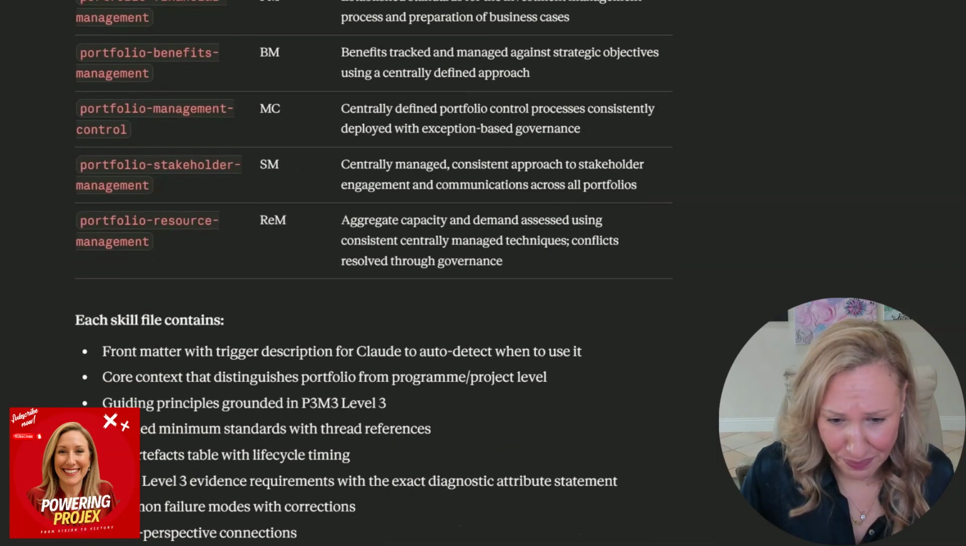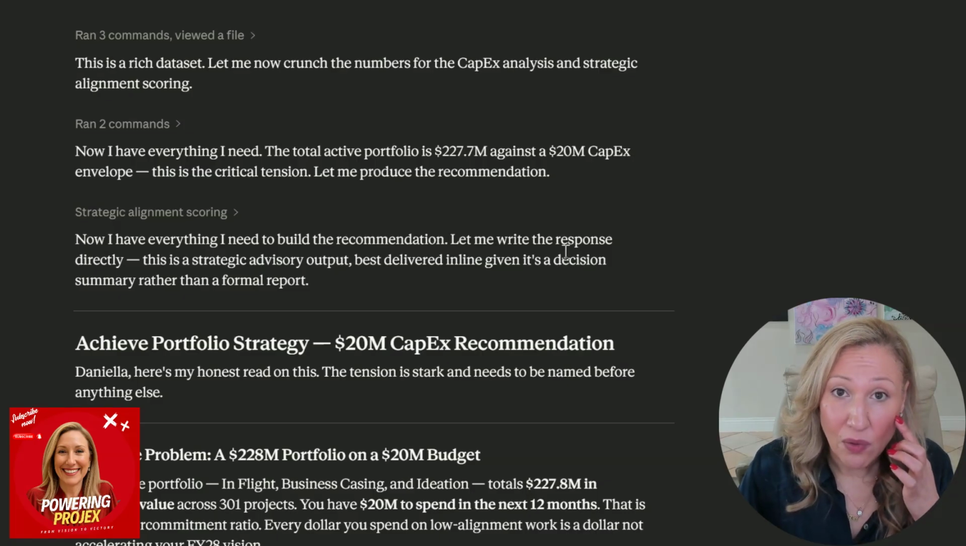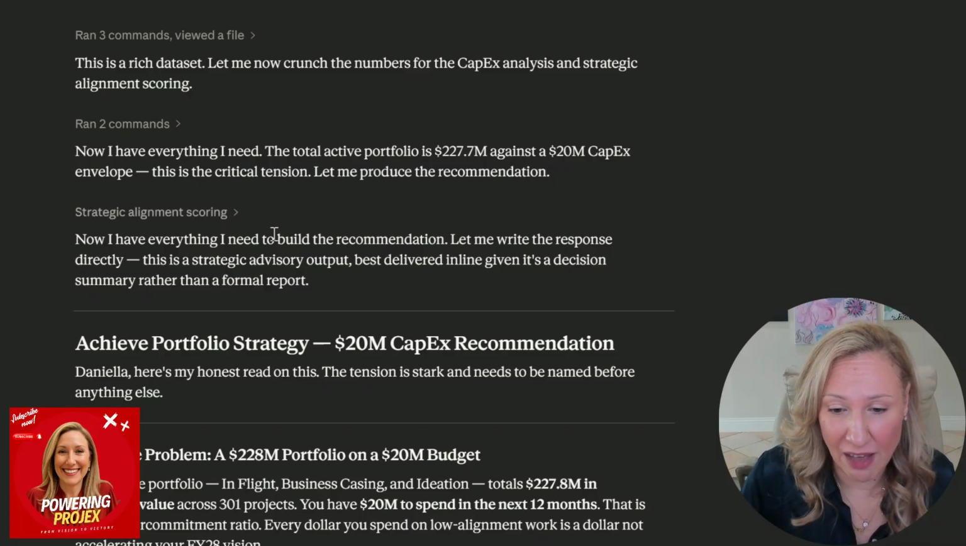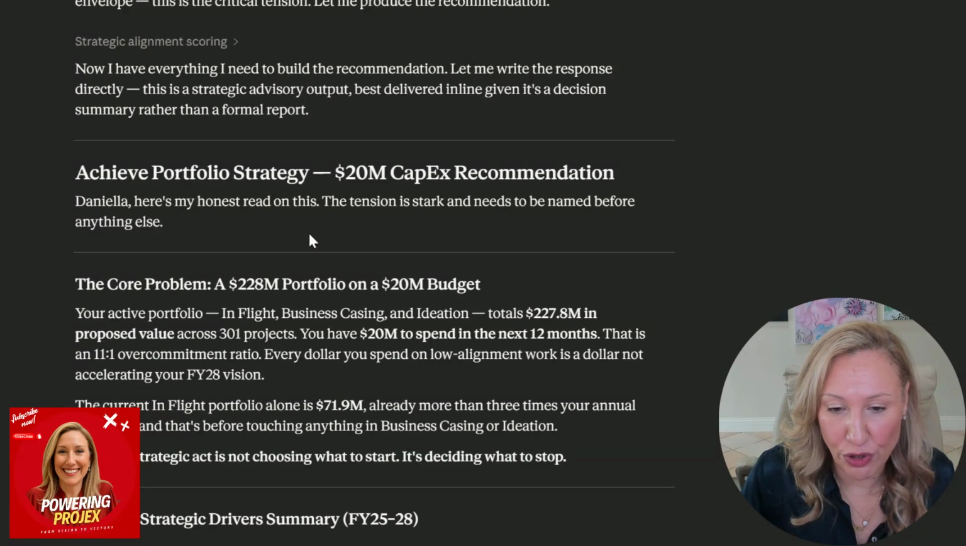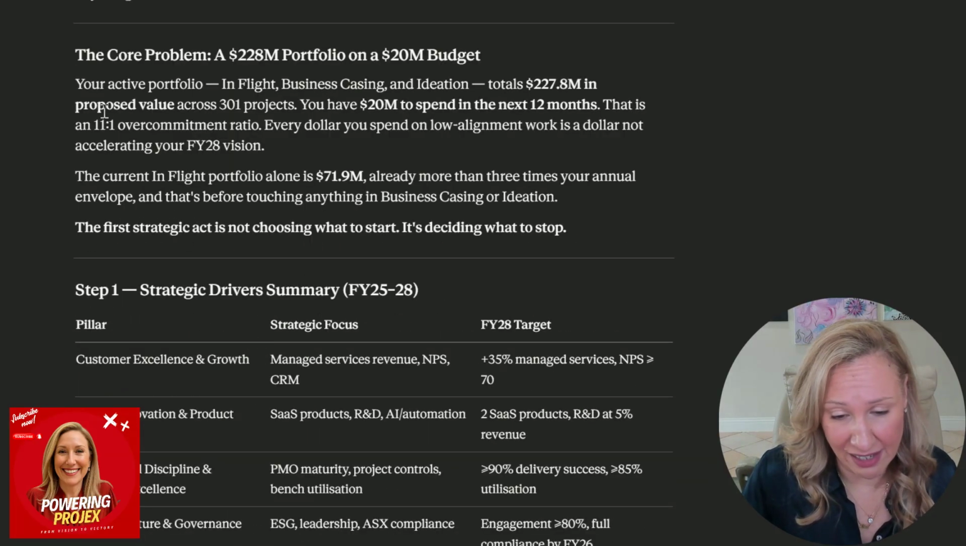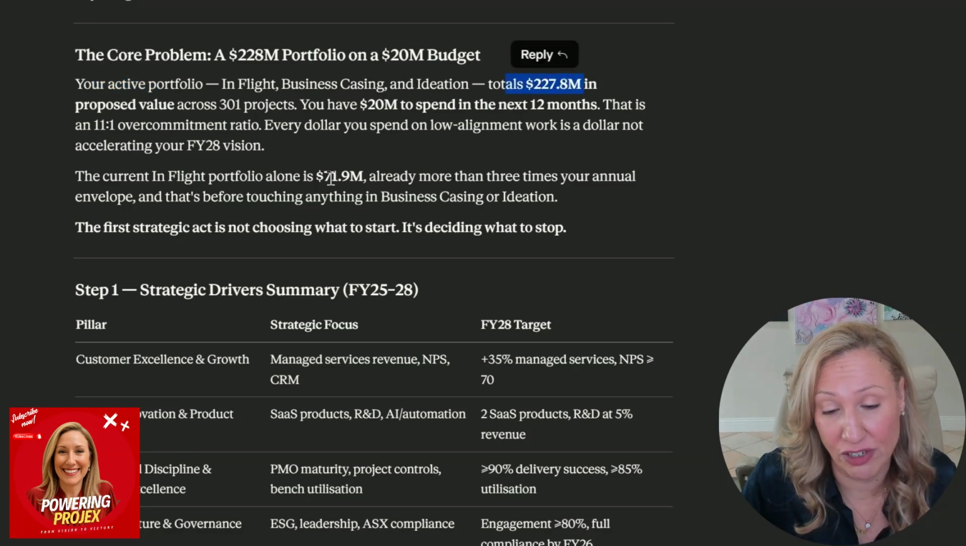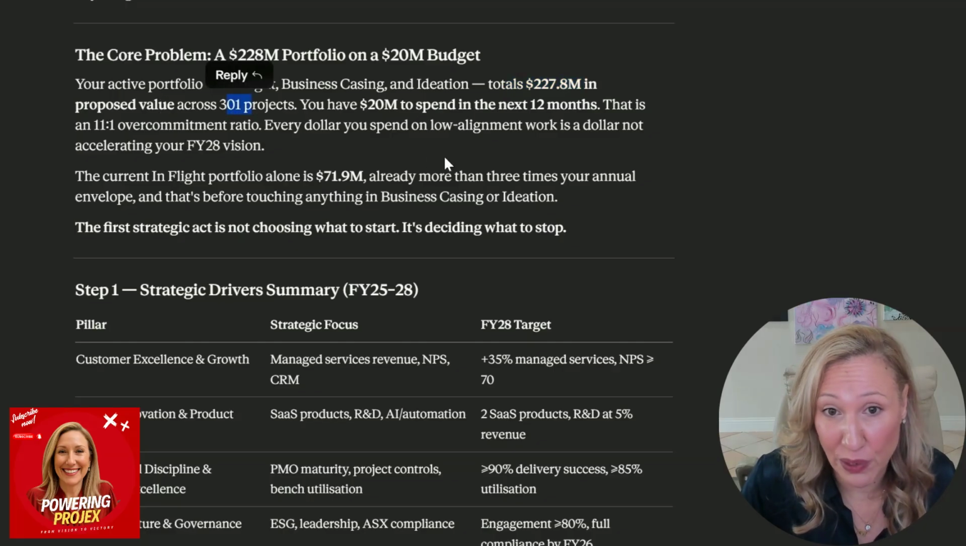So from there, it took all of that data, and basically I asked it 2 questions. And number 1 started with, okay, we only have 20 million in CapEx to spend. I want to know what you think we should stop, start, or continue. And the great thing about this was it looked through my active portfolio and it recognized that the portfolio is presently 227.8 million in proposed value across 301 projects, but you're telling me you only have 20 million to spend in the next 12 months. And that's an 11-to-1 overcommitment ratio, which was great.